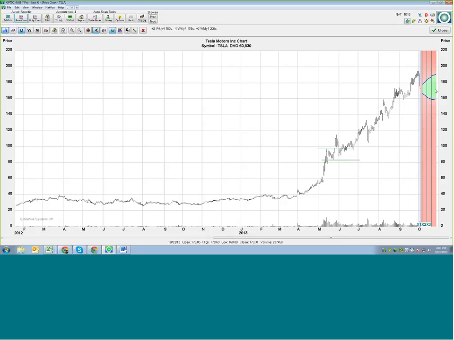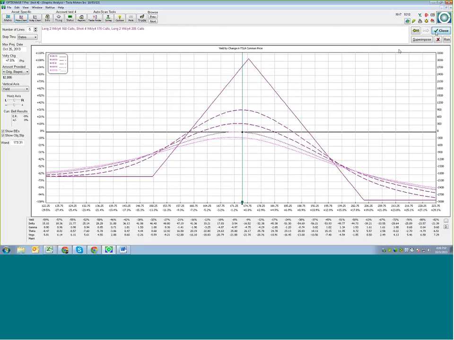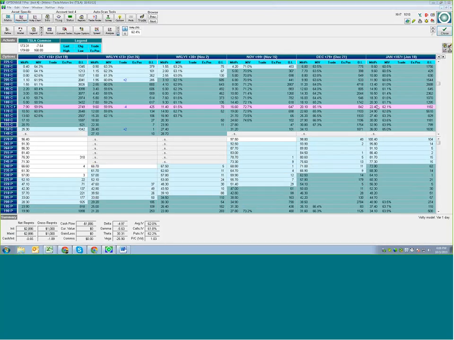So this is kind of another feature that you can use to show where your break-evens are going to be at different points in time there. Let me see, I got another question here.